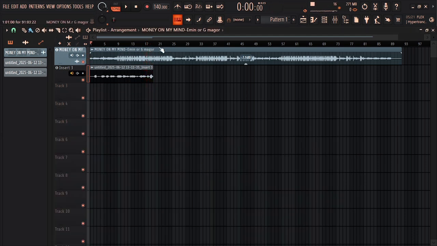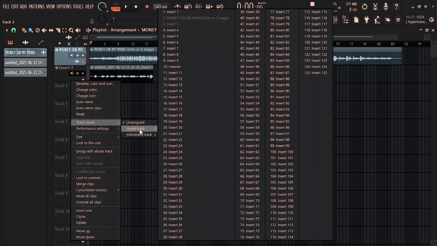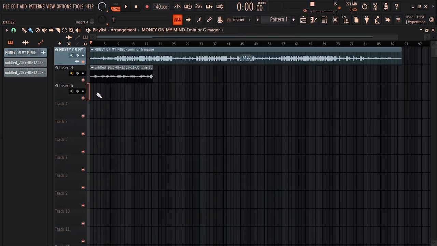Alright, so anytime you wanna record something, just right click on any of these tracks, go to track mode, audio track, then select any of these, insert channel. Alright, then we're gonna do the same thing, select our microphone source, then hit record. So let's move to this part, then hit record.